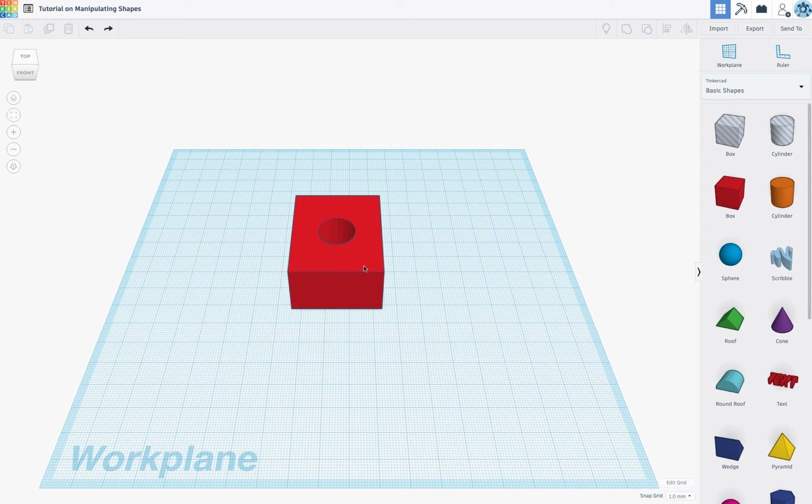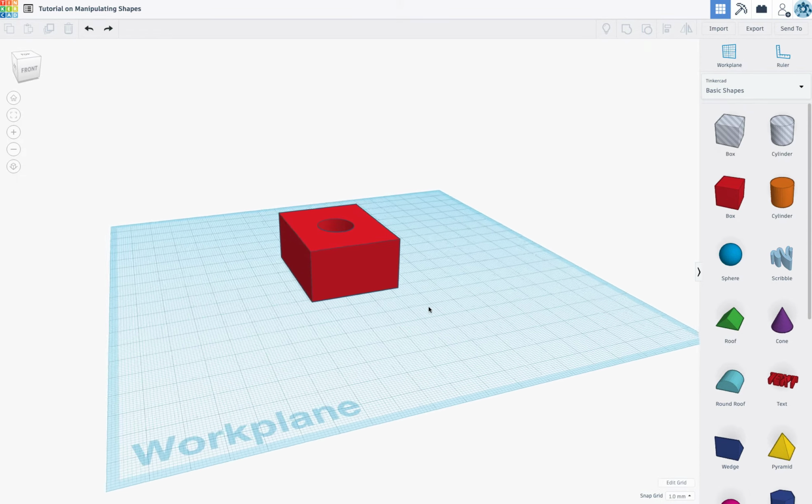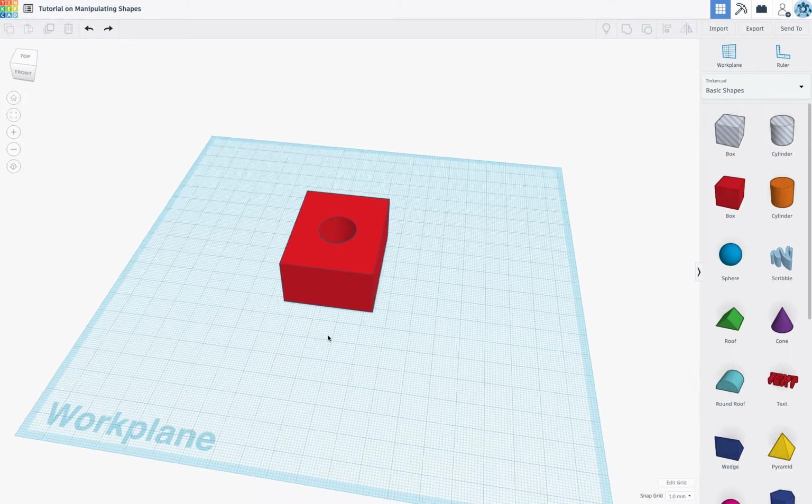One of the viewers was asking about moving it on, I think it was the ZY axis and the ZX axis. I might be wrong about what the specific request was, but today I'm just going to go over everything and we'll see how that turns out.